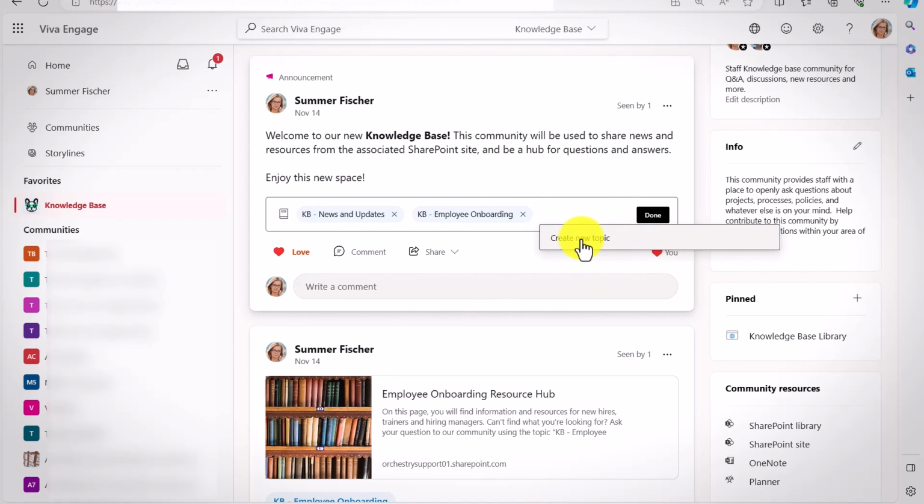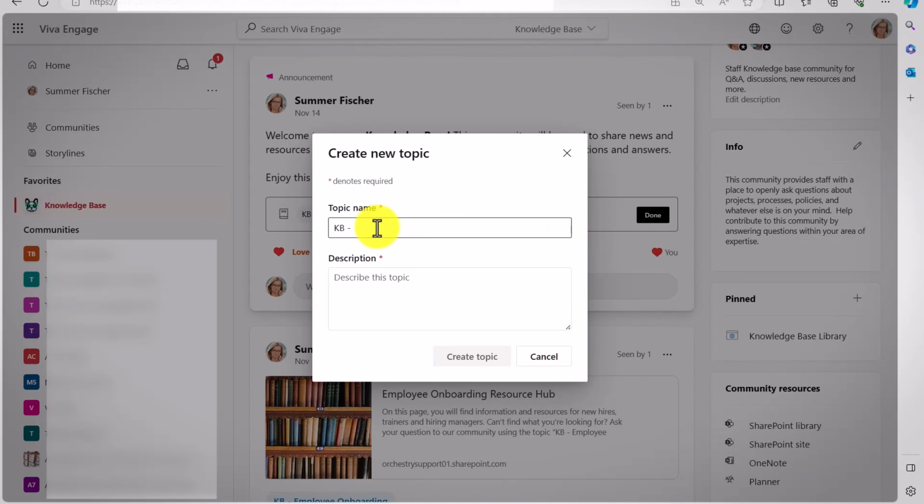Or you can create a new topic. So if you click new topic, give it a name. I use a prefix on my topic names so I know which topics are exclusive to a specific community. So if your organization has multiple Viva Engage communities, you might want to explore using prefixes as well.